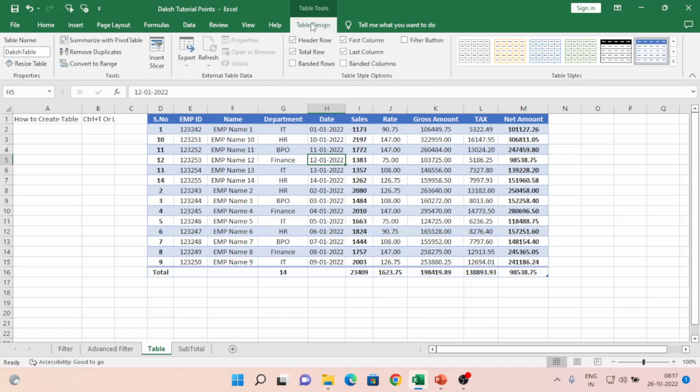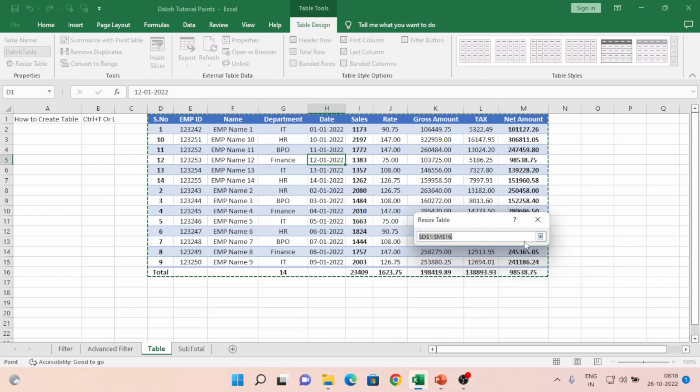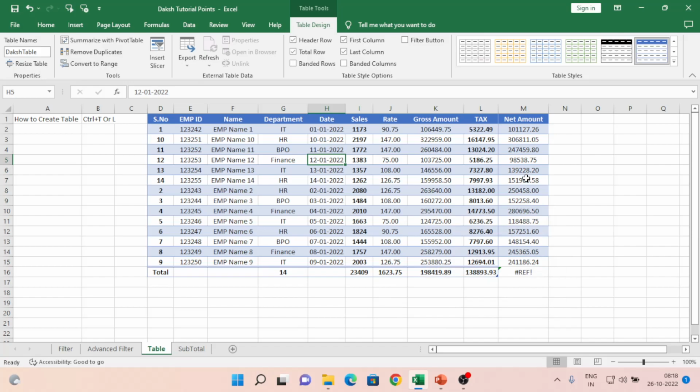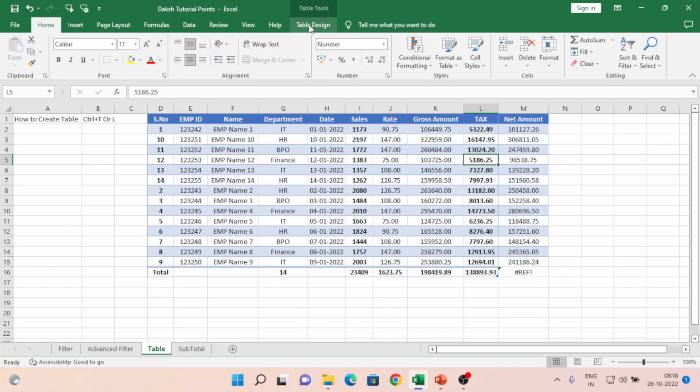Again, let me go to table design, and then we have resize table. Say for example I don't want to see the net amount. So we can click here, and based on our choices we can select the range. If I select this one and click OK, now if you see, this column got changed. If I click that, I'm not getting the table design option, but if I click on the text, I'm getting the table design. If you want, we can delete or edit. It is not part of the table now.